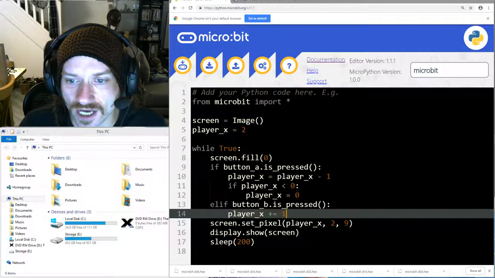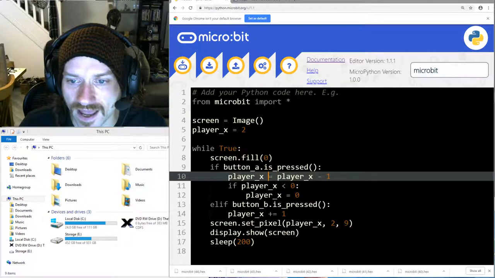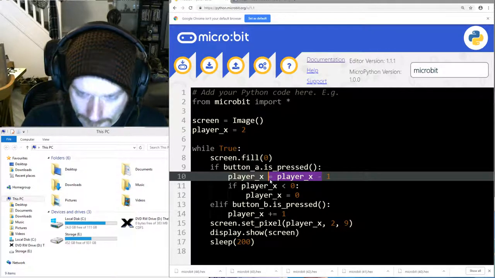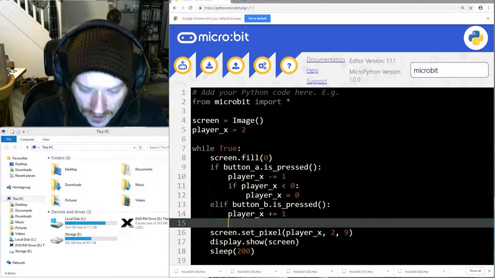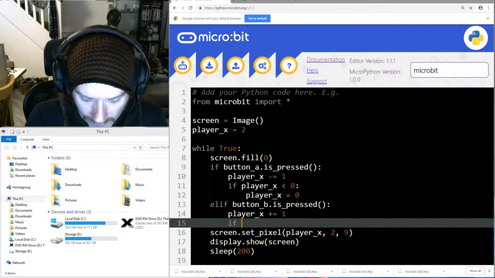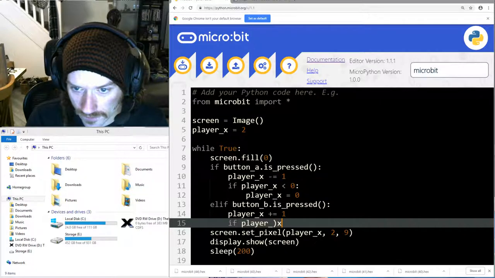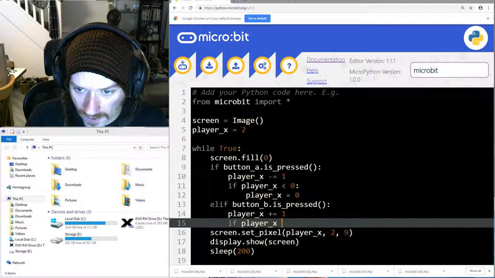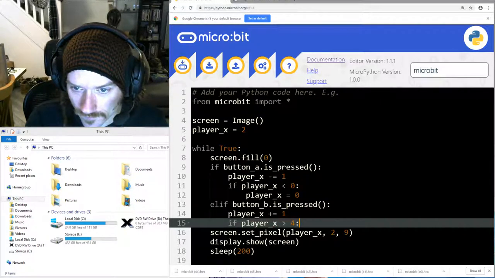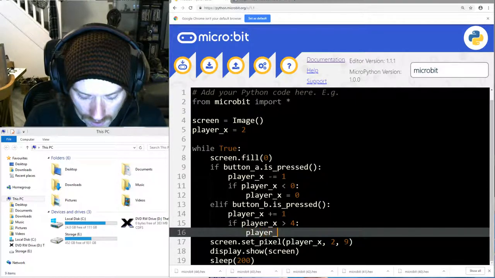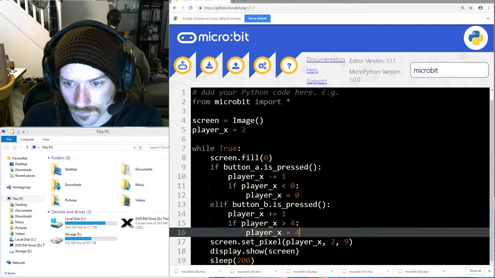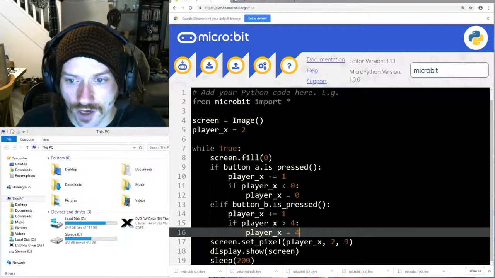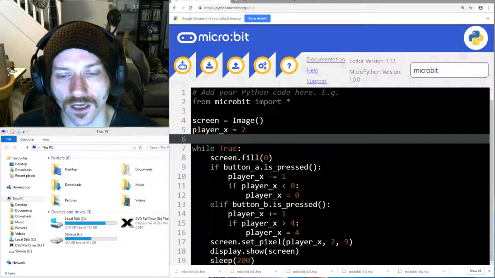Right, so I might change this one up here as well. Instead of saying player X equals player X minus 1, I can say player X minus equals 1. Okay, it just makes things a little bit neater. So now we're going to say if player X is greater than 4, player X equals 4.